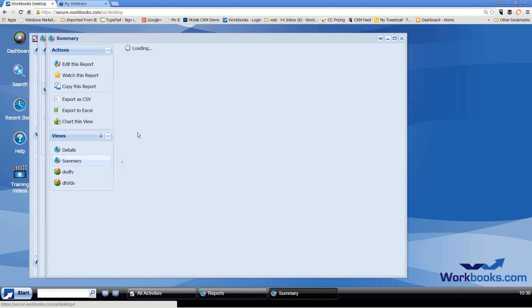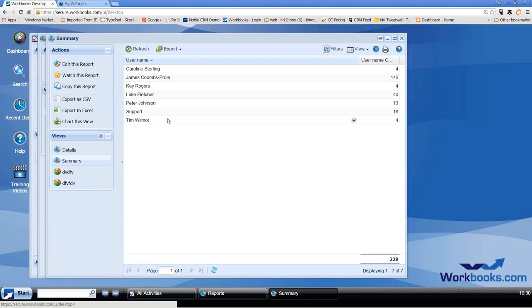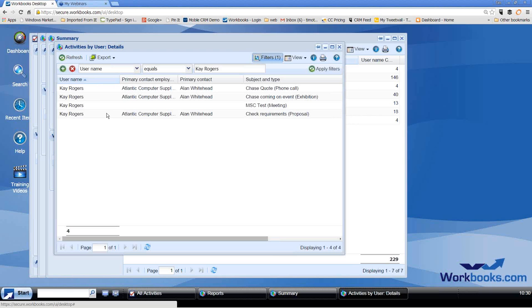We could see activities by user, for example, and this now is looking at all of my salespeople. There they are down there. This particular report is more of a summary type report, where we're summarizing all of the phone calls and tasks that the individual people have got. And we can also drill down into that, so I can say show me what those calls are for Kate. Another way of seeing at a glance what people are up to and what the status of these activities are.